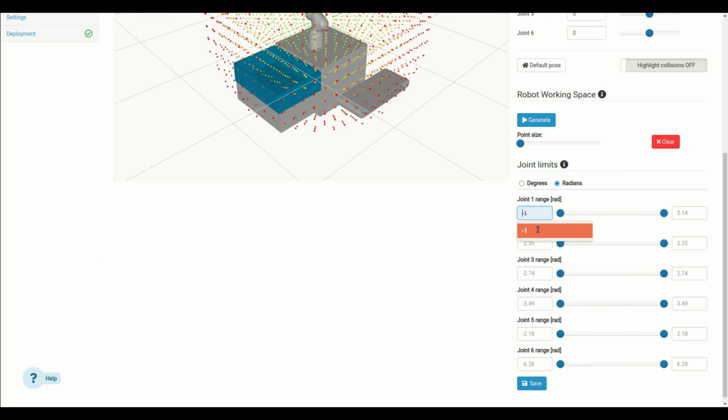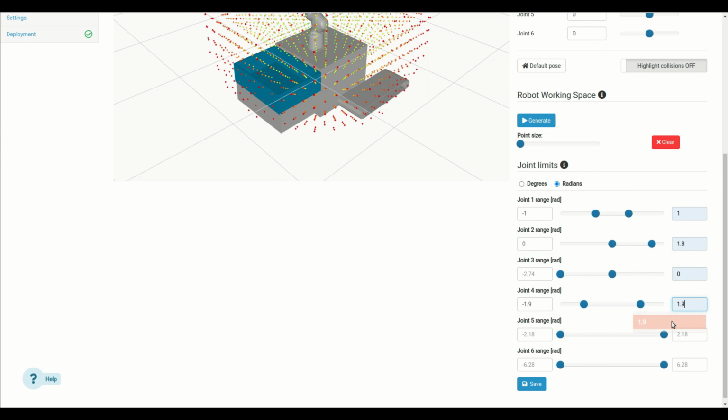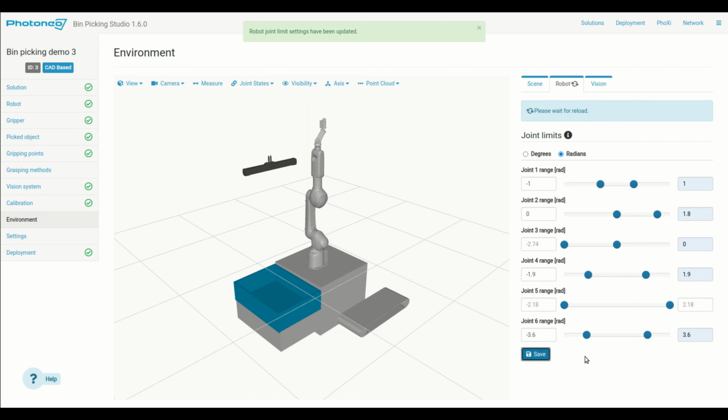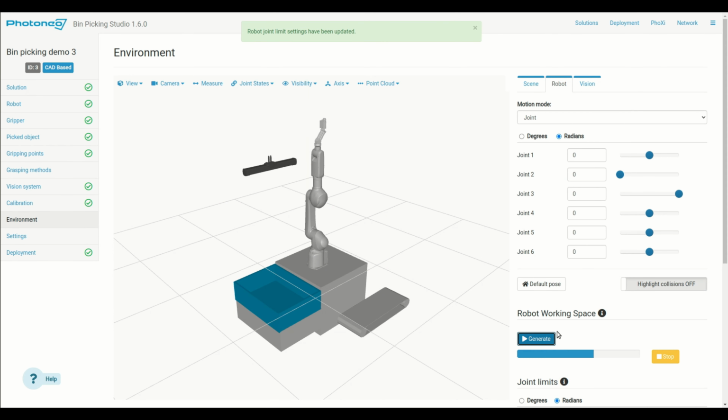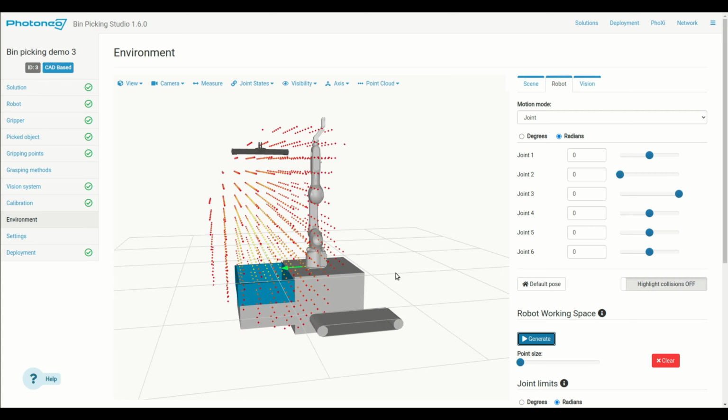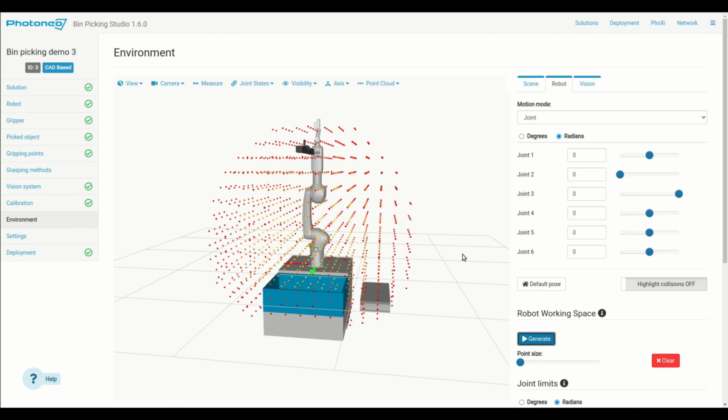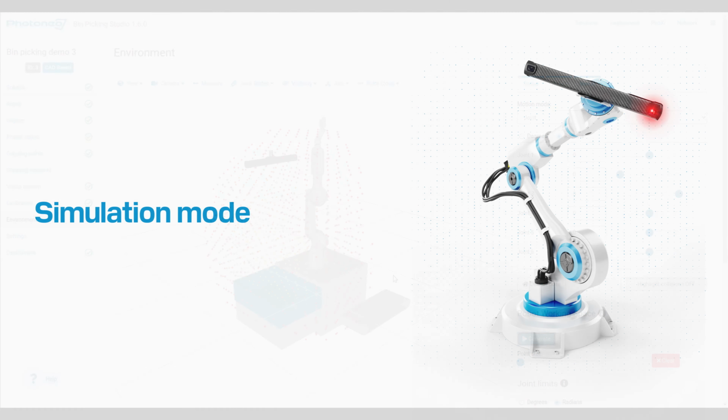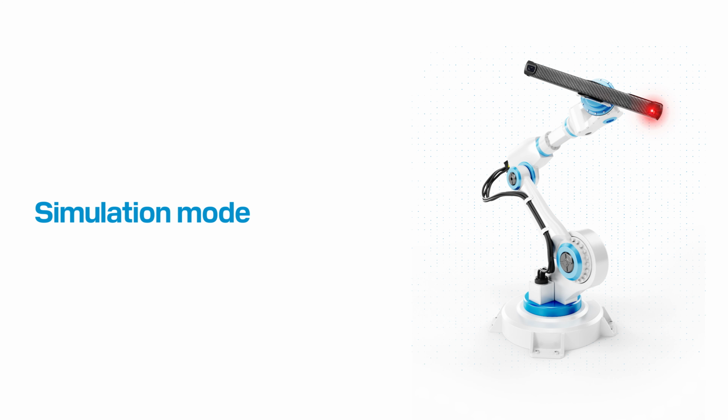To help you with that, we implemented visualization of the robot workspace on the environment page. The robot should be limited in such a way that only the bin and the space above it are in the workspace. After adjusting the joint limits, simply hit the Generate button to render the new workspace of the robot.